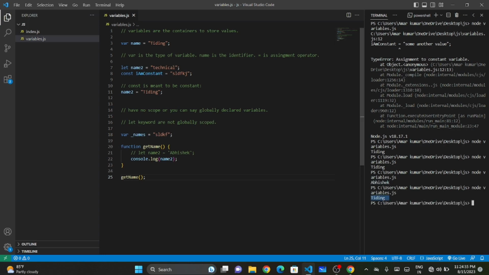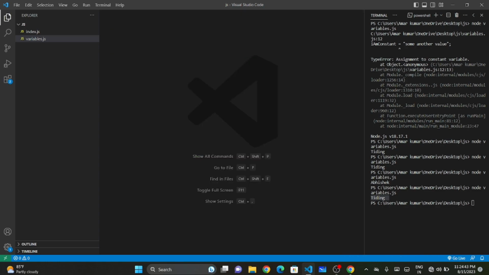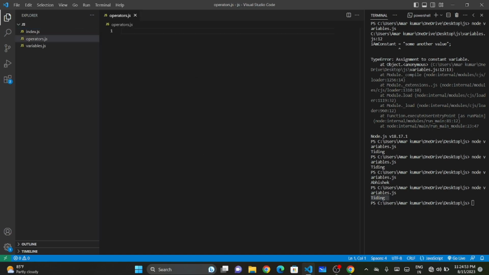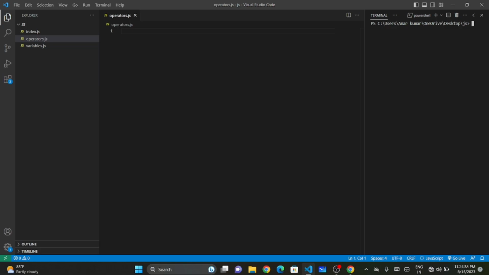See, okay. So these are the variable declarations that are possible in JavaScript. Let me quickly clear this up and create a file named operators. So basically, what are operators in JavaScript? Operators are the things that work between two values, you can say.